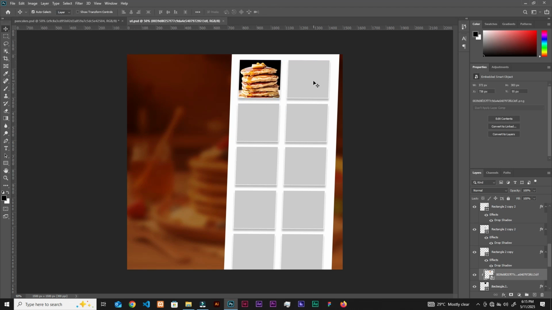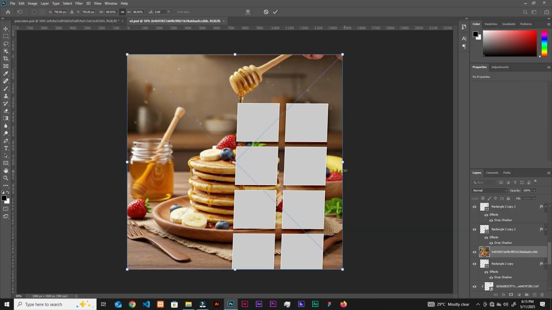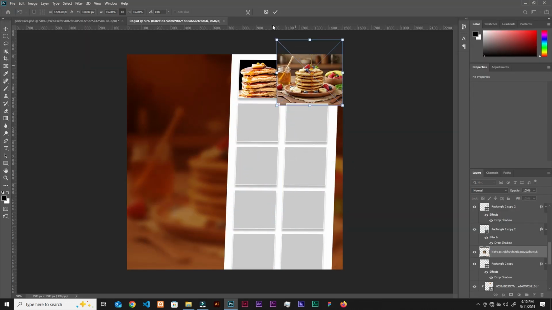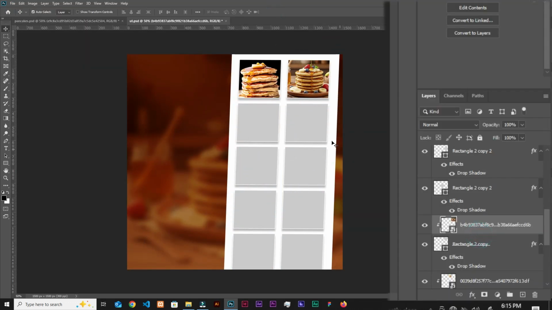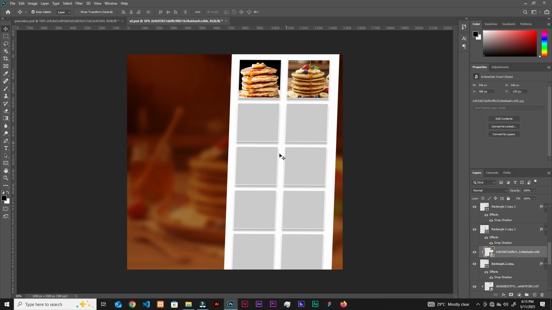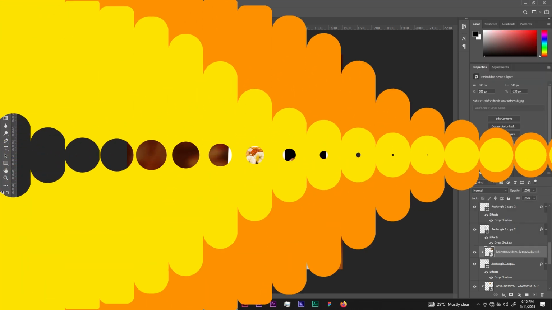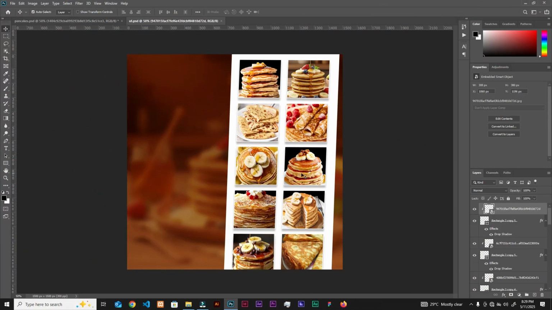And also now let's select this and let's bring this image. So we are going to use this technique. Okay, if you bring the image, you right click and then you create clipping mask. Okay, and you put that in. Alright, so I'm done with mine and you have to do yours quickly.